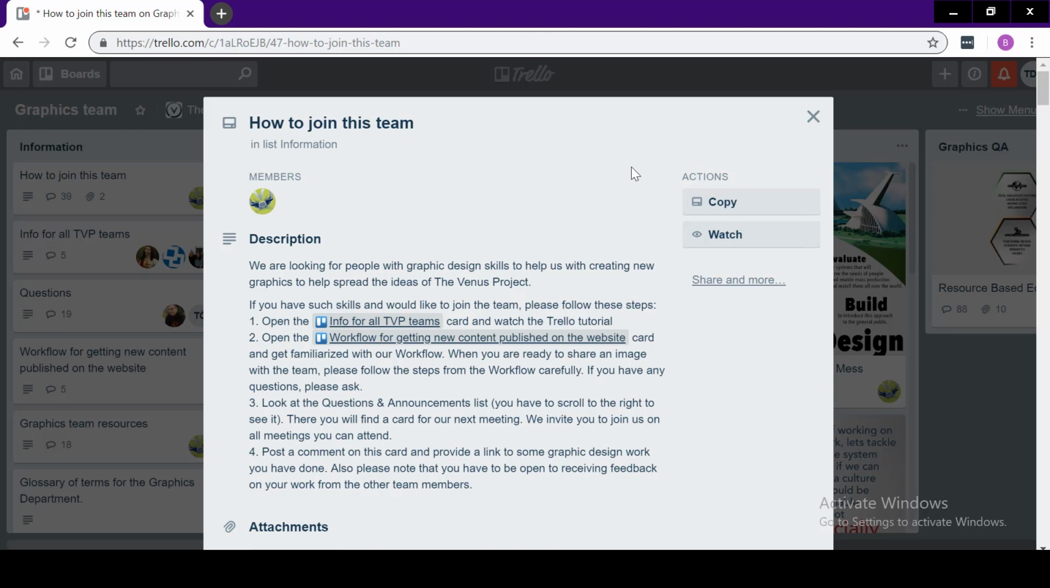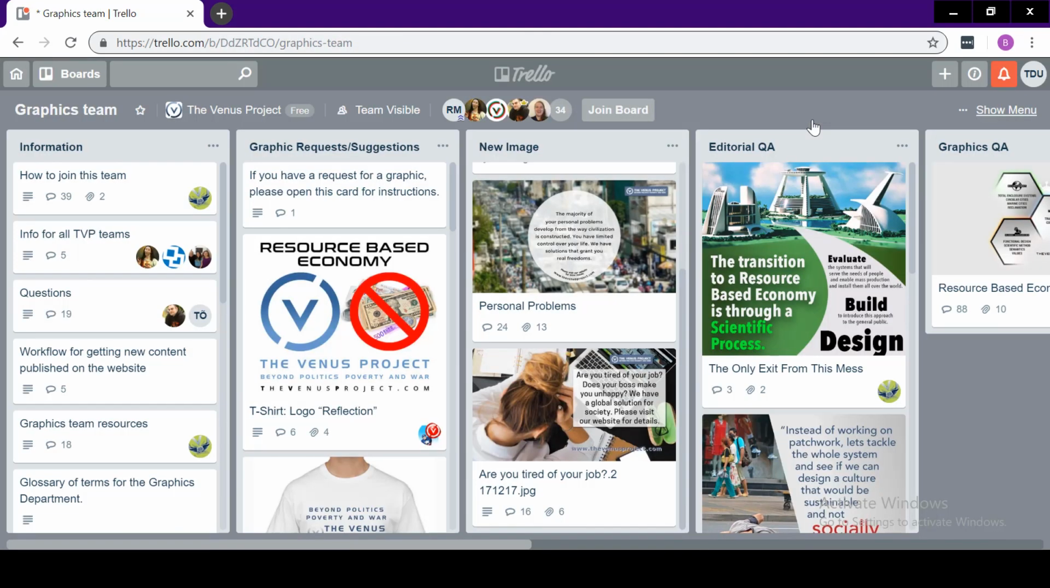So with the information from this video, hopefully you will be able to find the teams you want to join, open their how to join this team card, and follow the instructions in order to join the team. Now that you know a bit more about where to view all the teams and how we collaborate, hopefully you will be able to start participating and integrate into the organization.